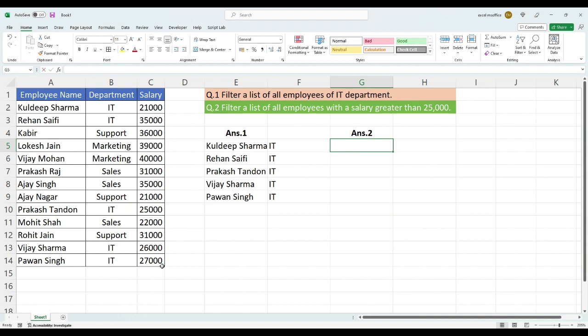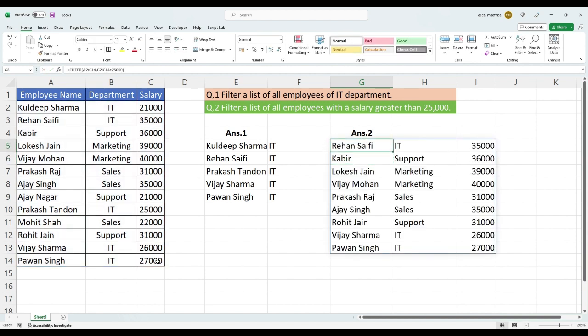Let me include the salary column also in the array so that we could easily check our output, whether we are getting the more than 25,000 salaried employees or not. As you can see, we got the filtered list right here.